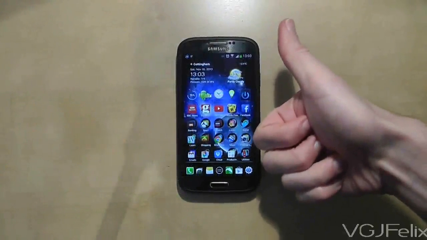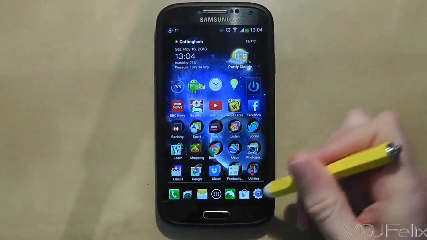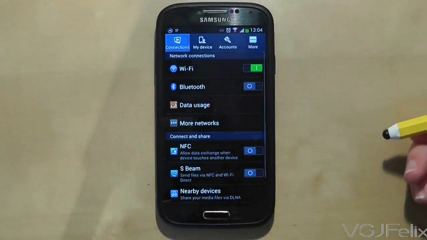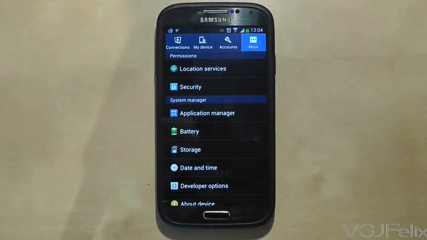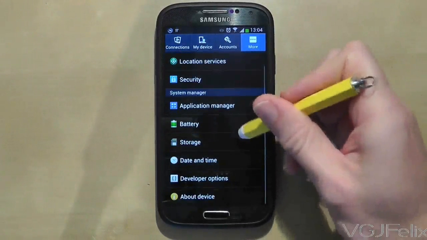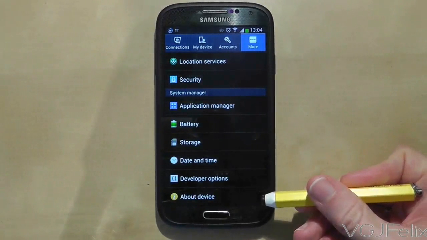Okay, a dead easy one today, folks. When you connect and share data between devices, it's best to change the default name of your device so you know it's yours. To do this, go to Settings, then press the More tab and then select the option at the bottom called About Device.